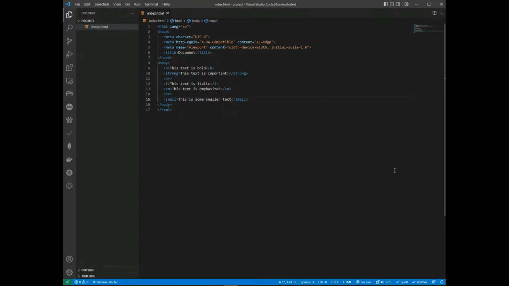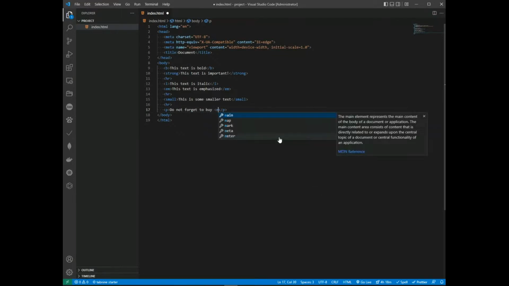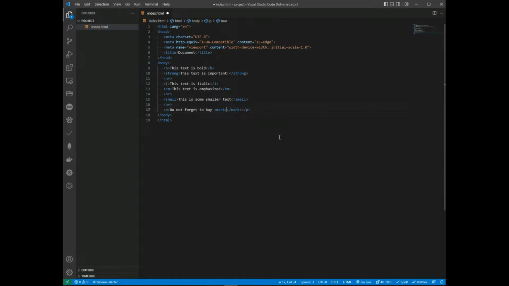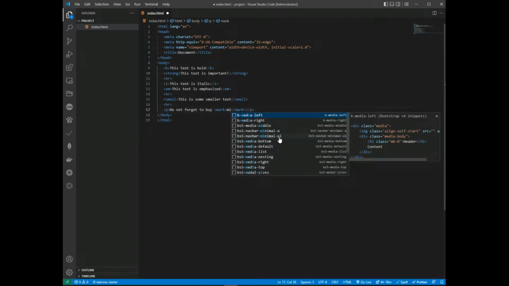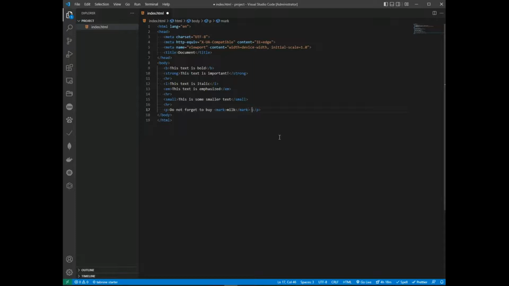HTML mark element. The HTML mark element defines text that should be marked or highlighted. So, put the hr and create a p tag. Do not forget to buy and mark tag and milk today. Ctrl S and Ctrl R. Don't forget to buy milk highlighted today.